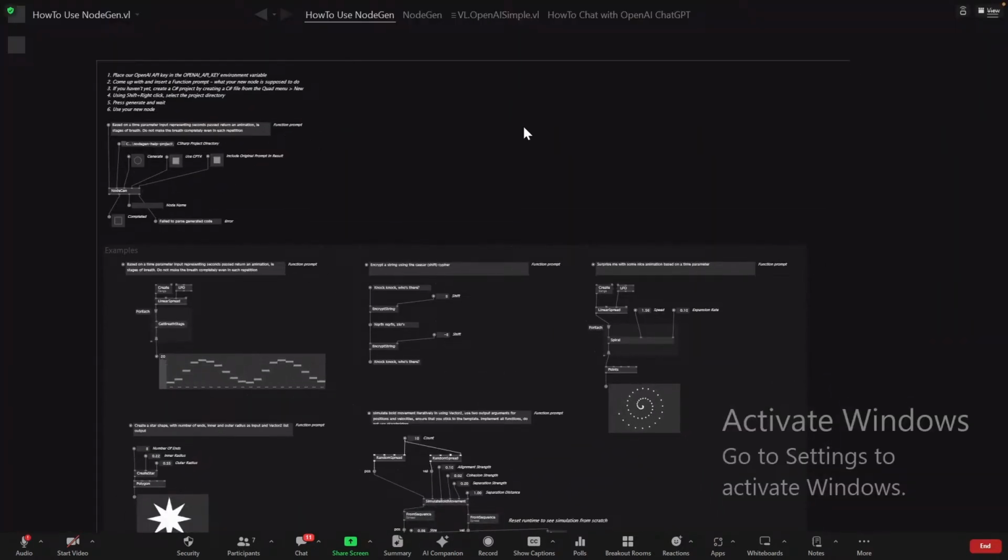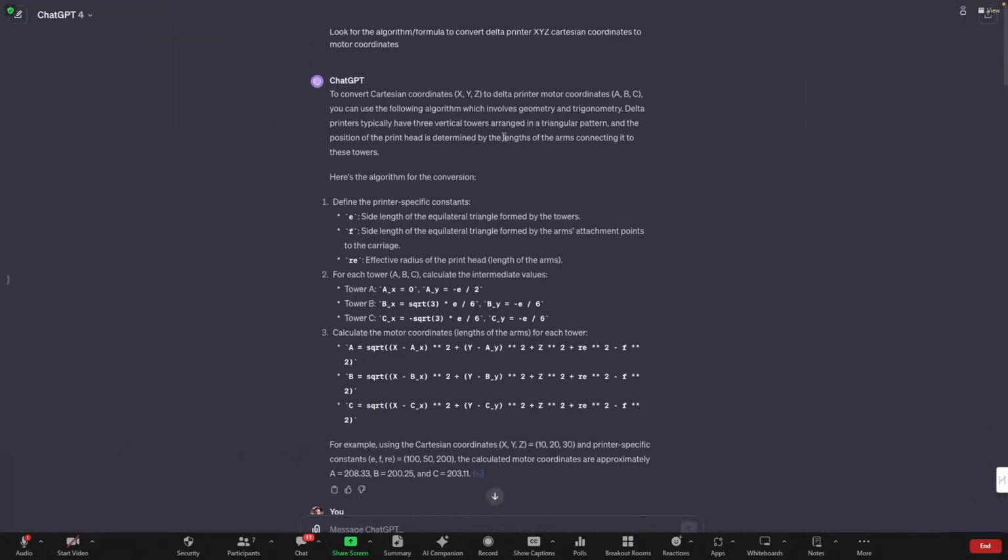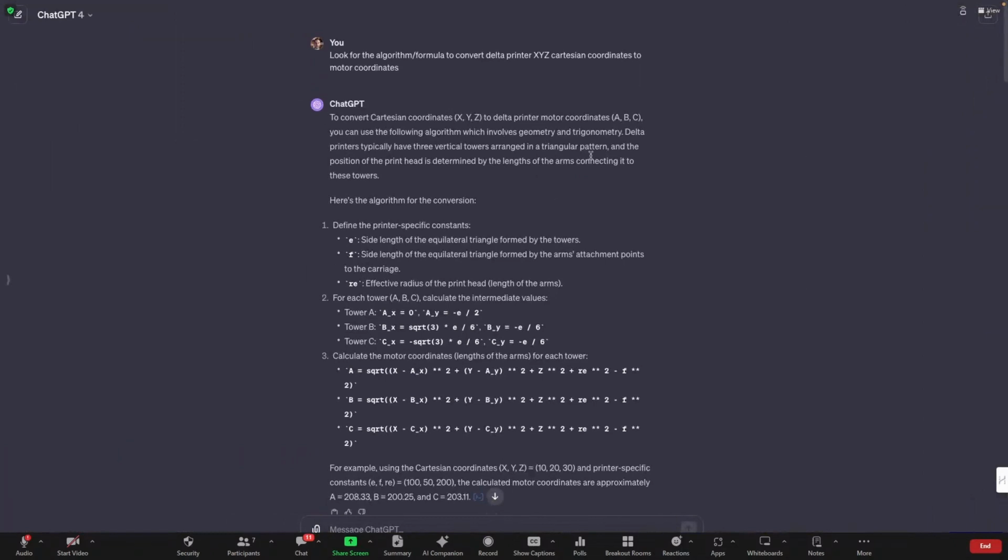All right. So what I'm calling the VL.NodeGen is a way to generate little nodes using AI. The idea came about when we were jamming around with a friend and trying to control a 3D printer, this Delta 3D printer that has three arms, and you have to calculate the positions of the motors in a special way to get a specific Cartesian position of the print head. And I was like, I'm not gonna patch that. Let's try to generate it.